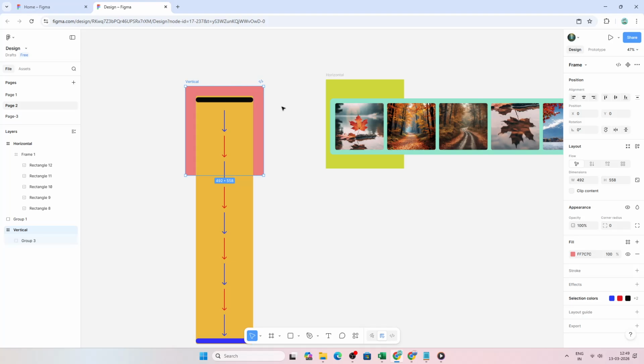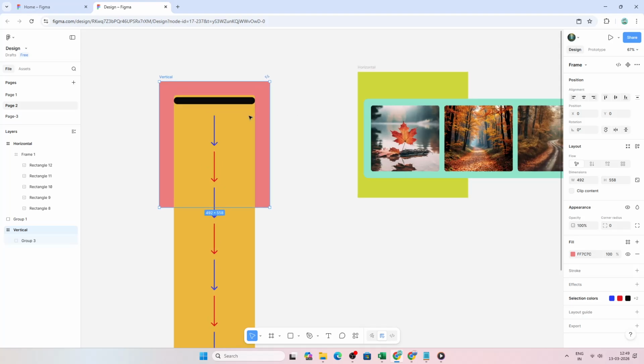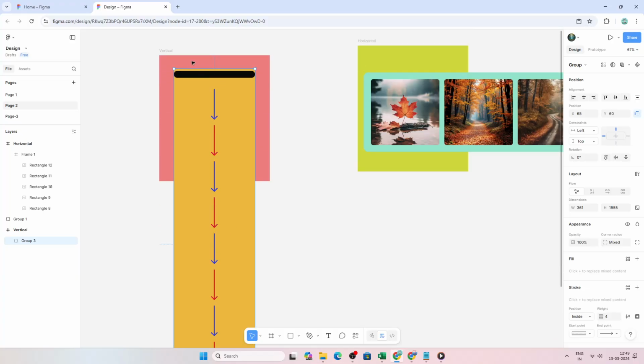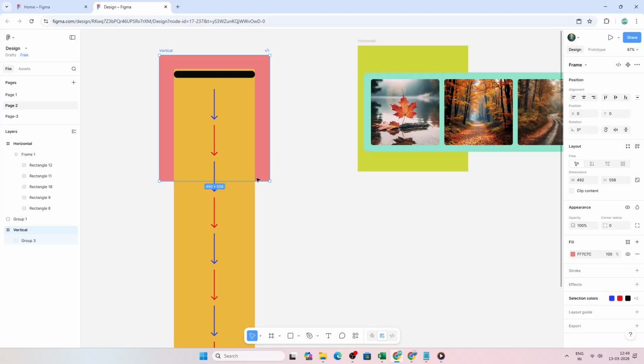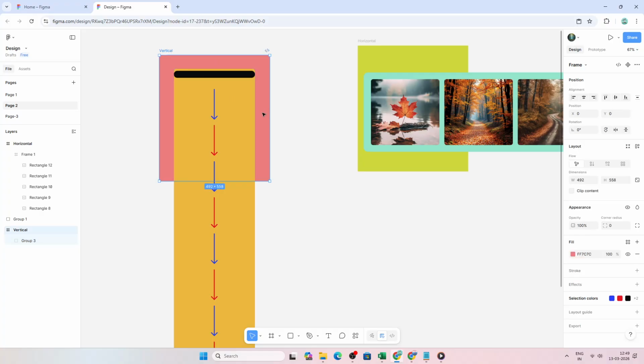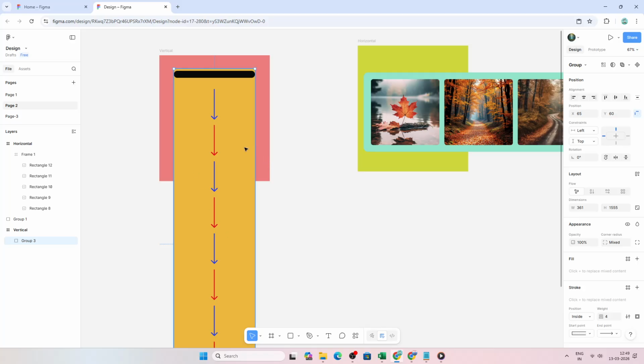Let's begin with vertical scrolling. Arrange all the elements you want to scroll through inside the main frame. If any items are outside, drag them in so they're nested correctly. Next, resize the frame so it's shorter than the content inside it. This is key. Figma only enables scroll when the content is taller than the frame.